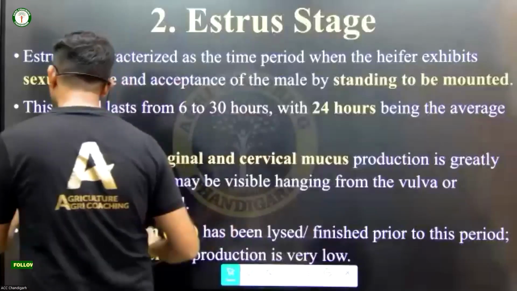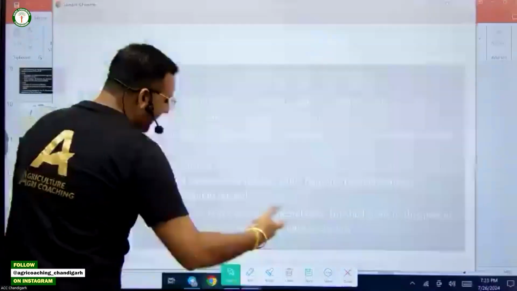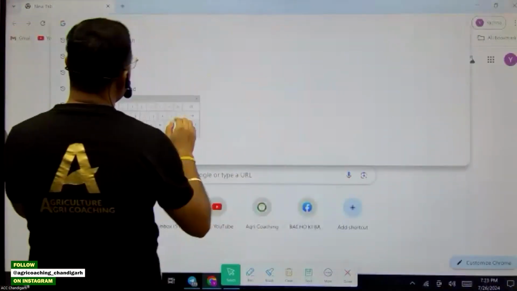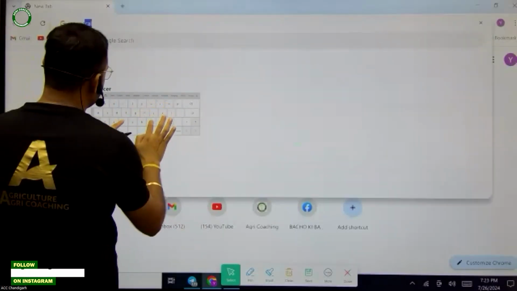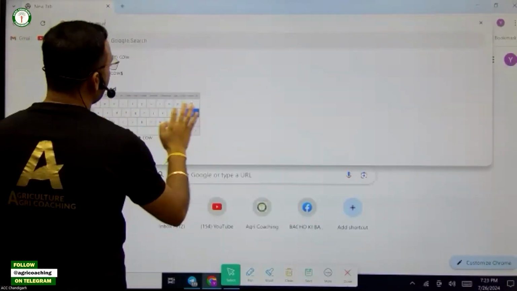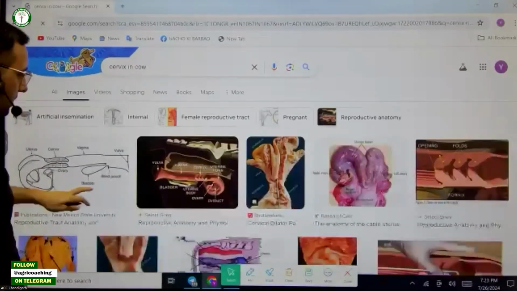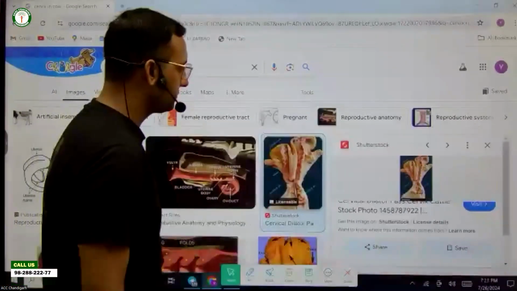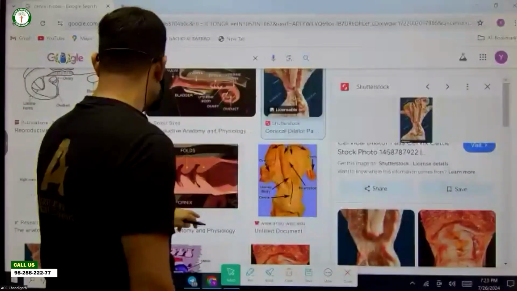I'm not sure Google will show me a correct photo or not, but I'll try to show it for you. So see, I'm writing cervix in cow. Let's see if I can find a correct photo for you. Yes. But this is very small in size.